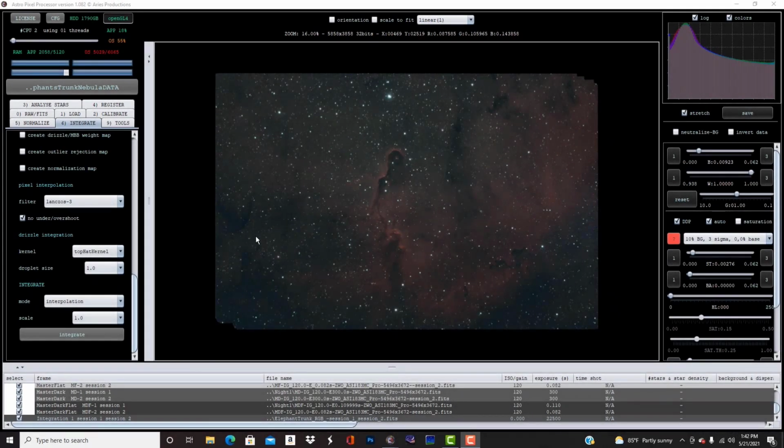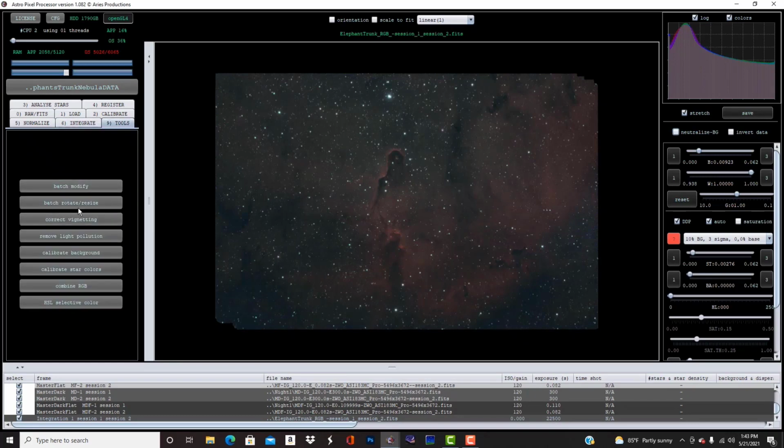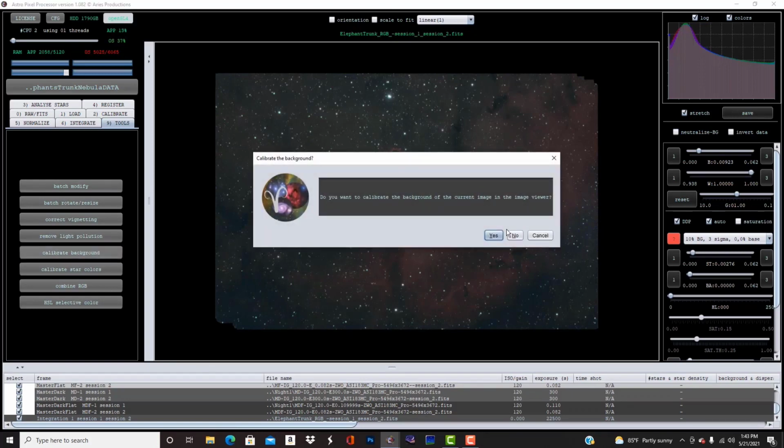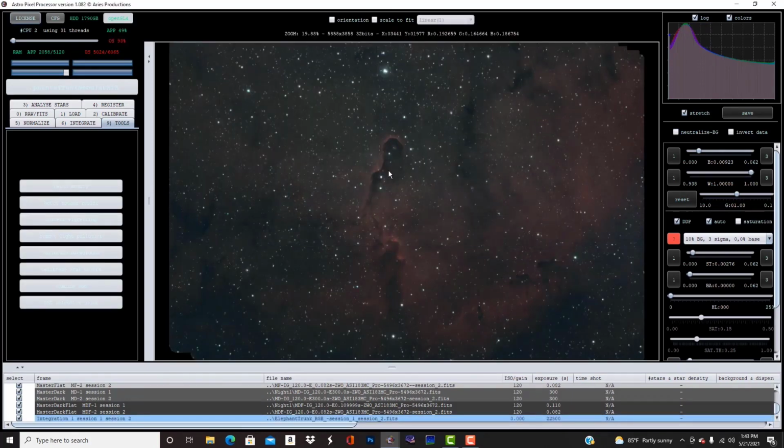Okay, now when that finishes with the integration, you want to go over here to tab 9, and we're going to go to calibrate background here, and we're going to click on that. Click yes.